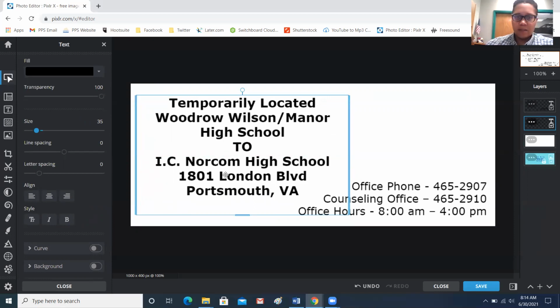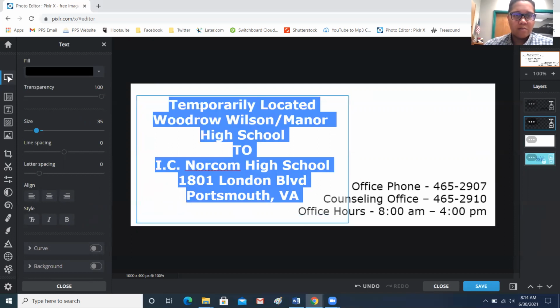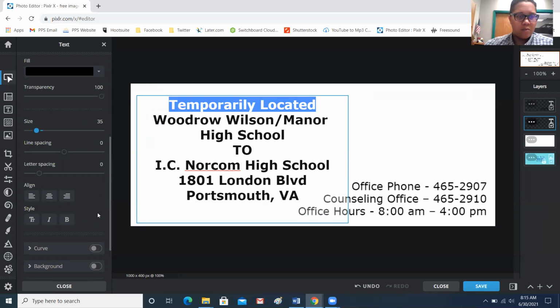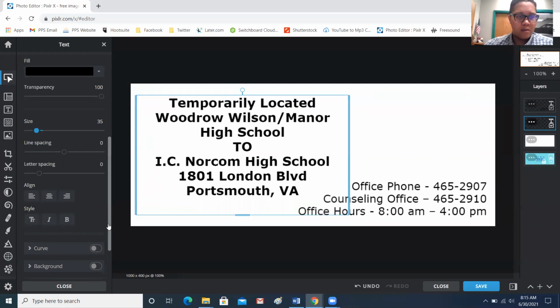All right. So we got that there. Let me see. Maybe I want to change some of the colors here. You could do that also. All right. So I'm going to take this. I'm going to underline that. Where's that underline?